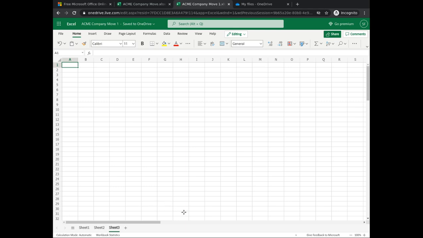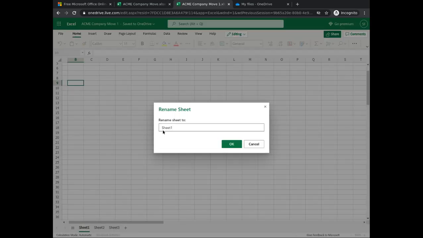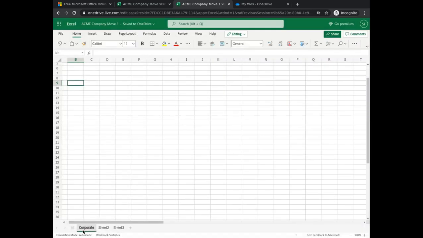Now we want to name our sheets so that we can keep track of each of the 3 buildings we're moving for Acme Company. On Sheet 1, what we're going to do to name it is go down, highlight Sheet 1, and double click with your mouse. Once you do, the box comes up and it's asking you, what do you wish to rename your sheet to? At this point, we're going to be calling this Corporate, as this will reflect the move information for our corporate office. Once you type that name in, you click OK, and you'll notice it's no longer labeled Sheet 1, it's now called Corporate.